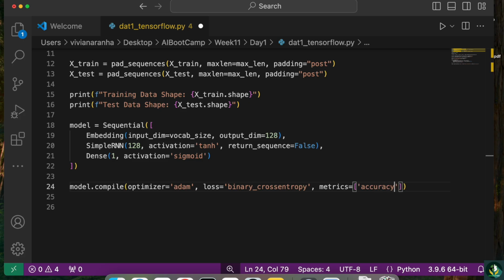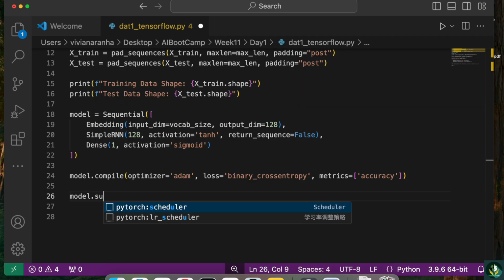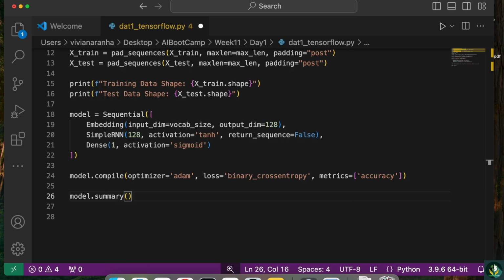So here we are compiling with optimizer Adam, which is the optimizer for training. Loss binary cross entropy is the loss function for binary classification, and metrics accuracy evaluates the model's accuracy during the training process. So now once I'm done with this, I can just say model.summary. This displays a summary of the model architecture, including layers, parameters, and output shapes.